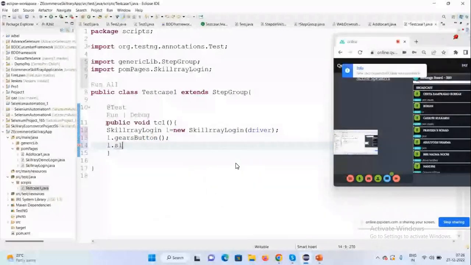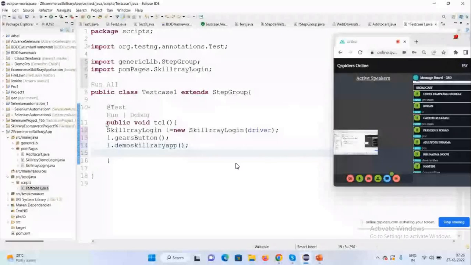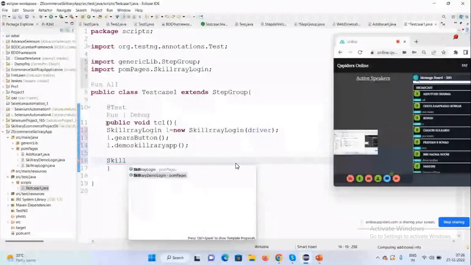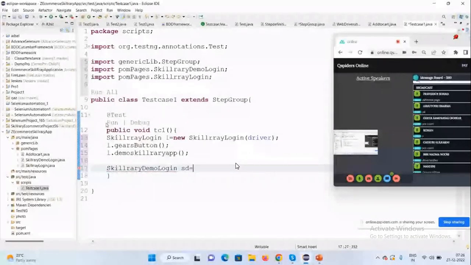Look at your scenario. It will go and click on Gates button. It will go and click on Demo skill-ready app. Now, where will it land? It will be landing to skill ready demo login. Now, what we have to do, look at the scenario, you need to switch the tab.